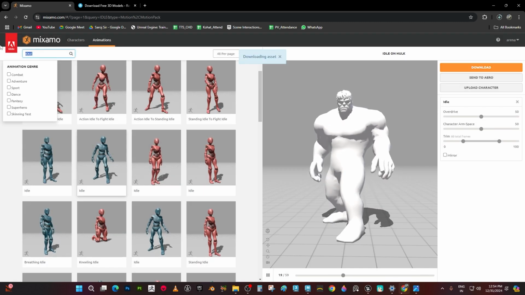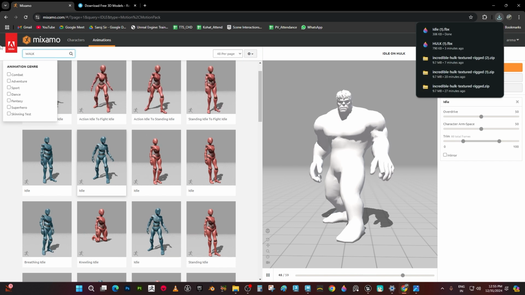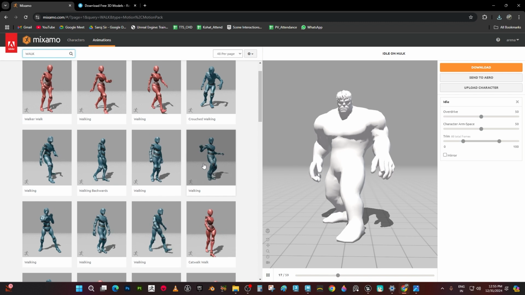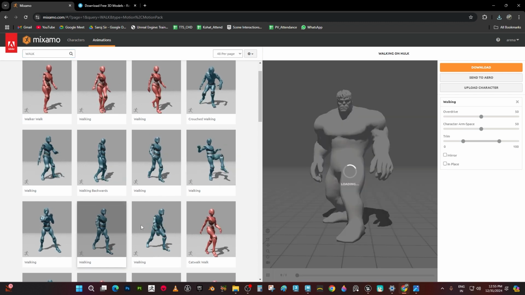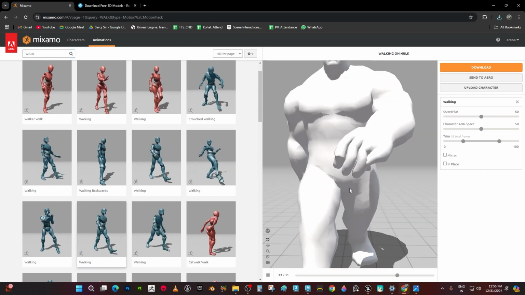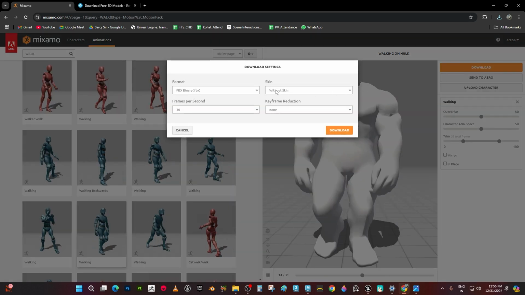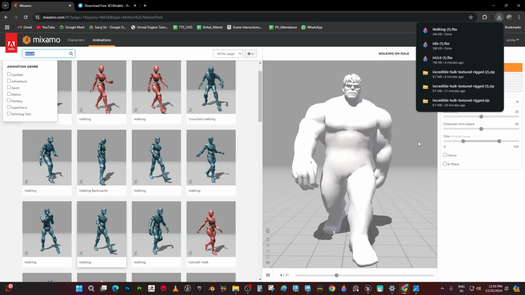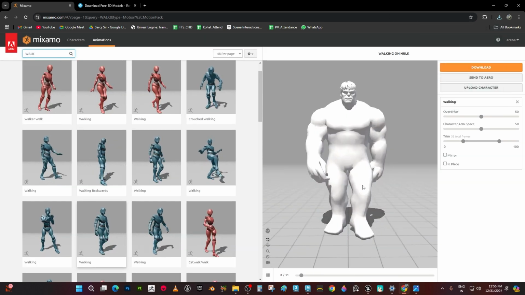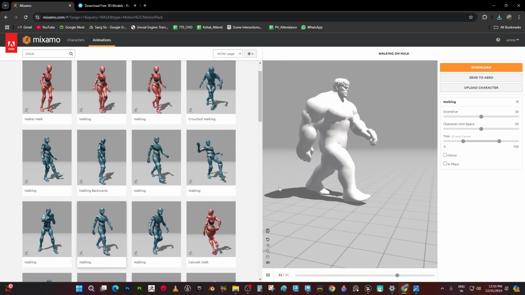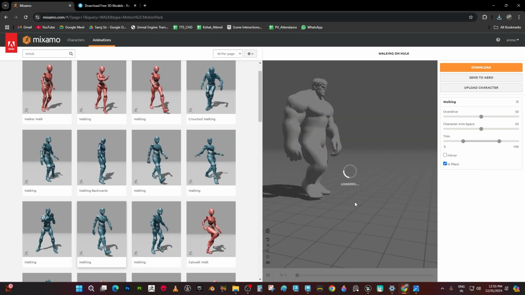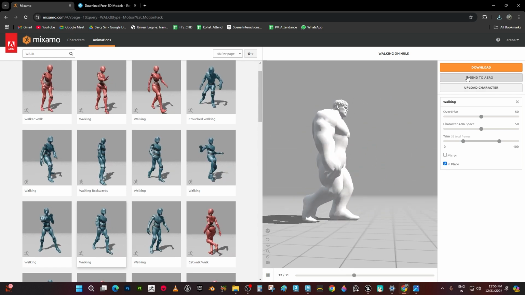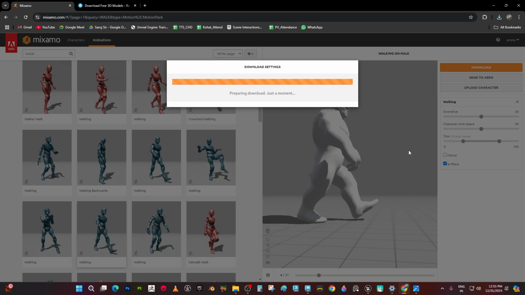Then I will use walk. Okay, I think in my case I will choose this walking preset. Yes, this looks fine. Download it without skin, FBX. We need to be careful when importing these types of animations. The character is moving, right? So you just need to click on in place so that the character will be animating in the same place. This is called a treadmill walk, right? I'm exporting it again. Just download it.